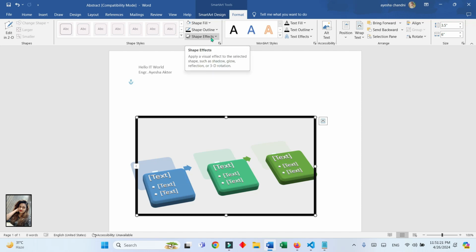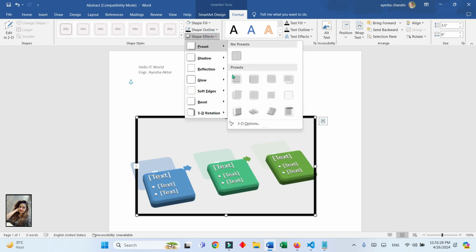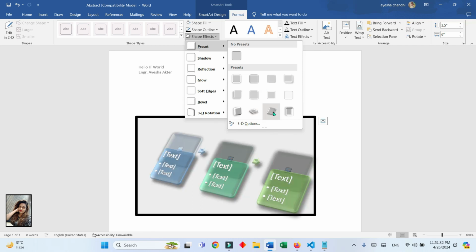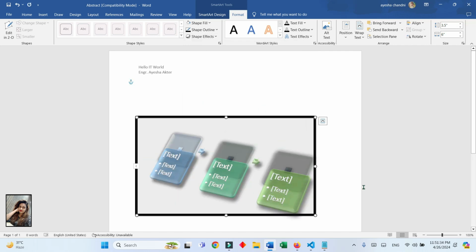So how? Before that we have to select this picture or select this SmartArt icon. So here are lots of options. See, in this we can do this thing.